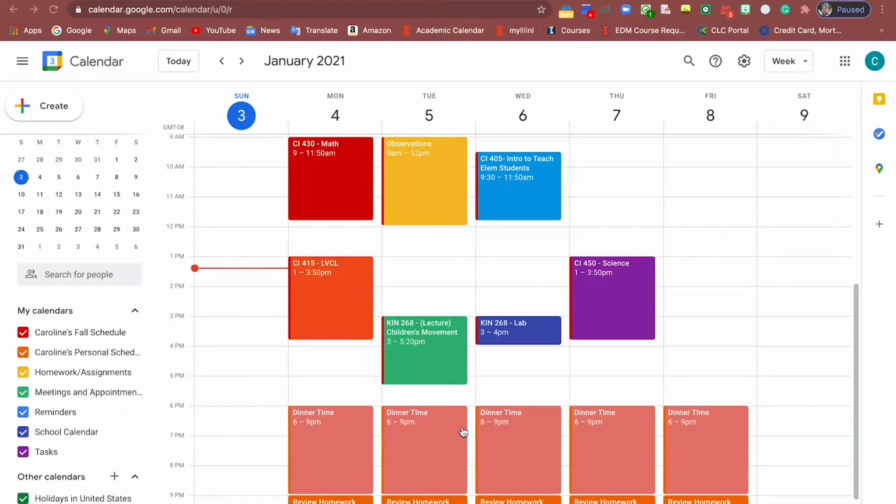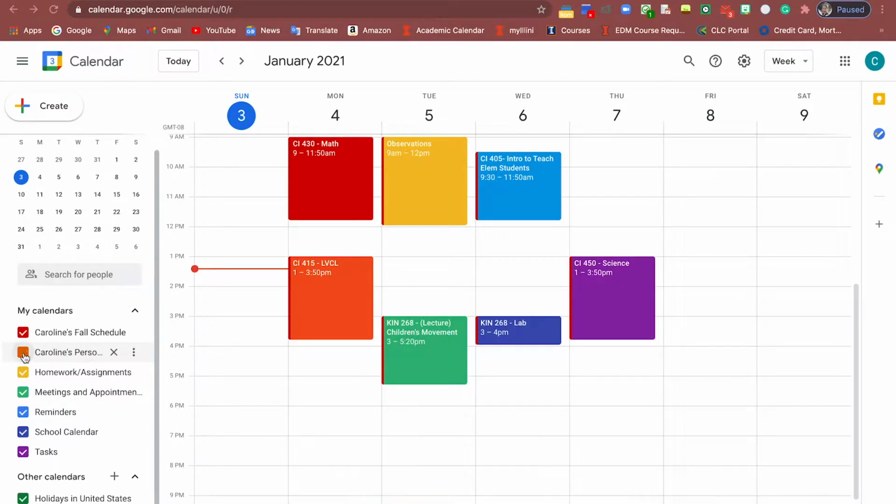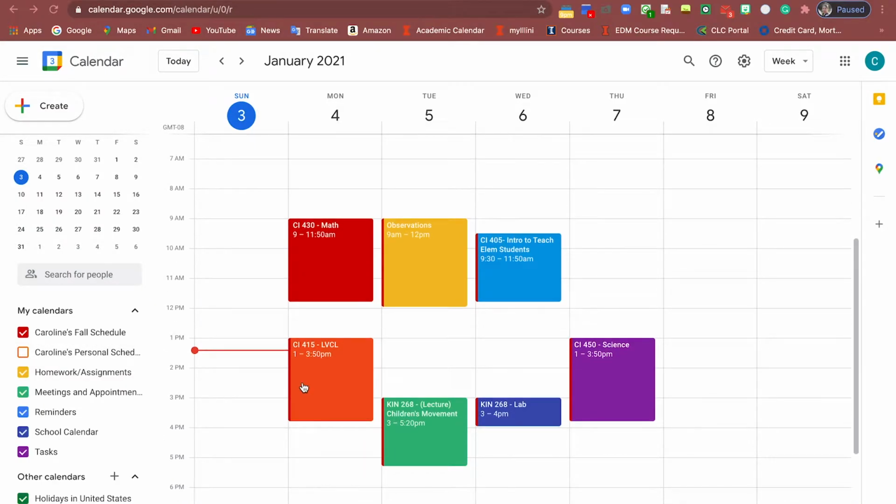And if you don't want your friends to see your calendar or your personal calendar, all you have to do is go underneath my calendar that's to the left of the window, press that checkbox button that says personal schedule or how you customized it, and your personal schedule is gonna disappear. And it won't show on Zoom when you are screen sharing.